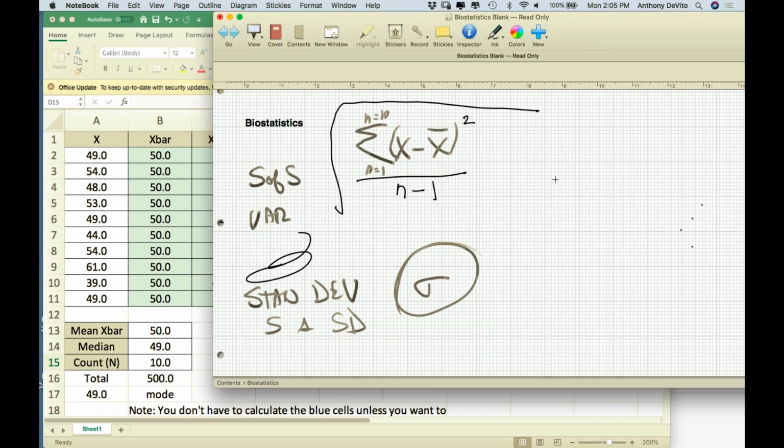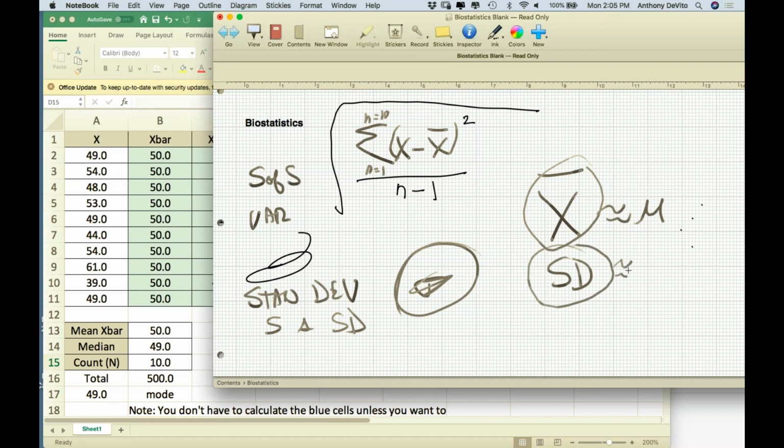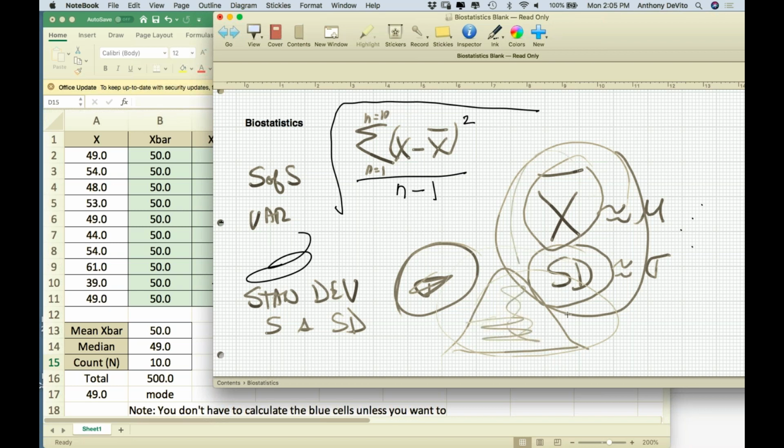We're going to see in the future, over the next week or a couple of weeks, that when you know X bar and the standard deviation, the X bar approximates mu, and the standard deviation approximates the standard deviation of the population, sigma. This will give you a good idea of how this population is distributed, what the real bell curve for this population looks like. We're going to have all sorts of utility based on knowing these two numbers.